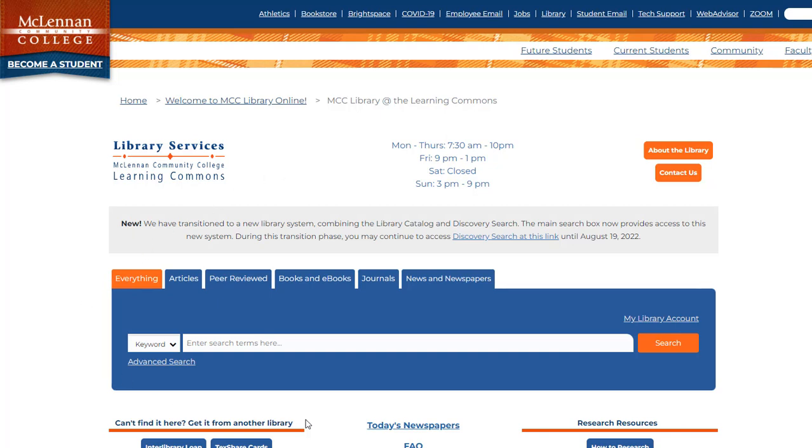This blue box holds the library search engine. Unlike Google, you cannot type in a full question or a very long phrase. You must use short phrases or keywords like you do when shopping. I am going to search for student loans. I type in my terms.